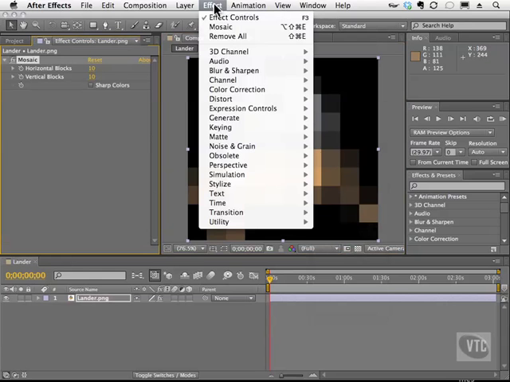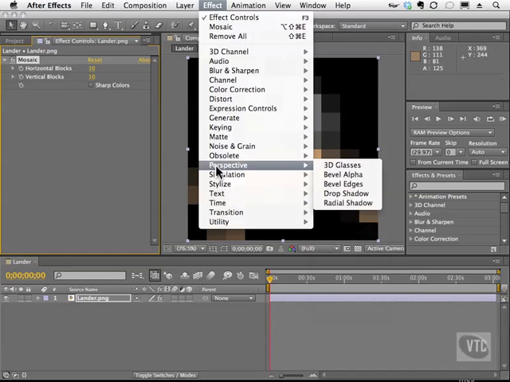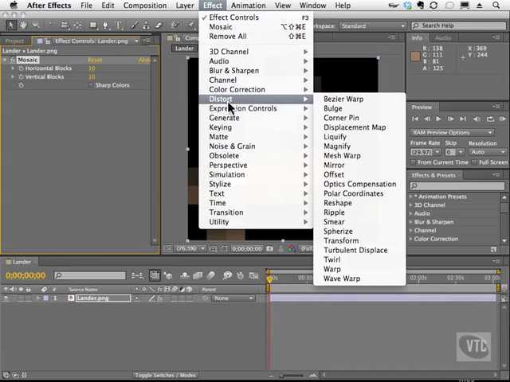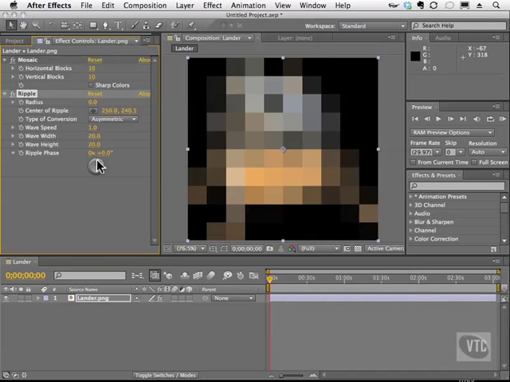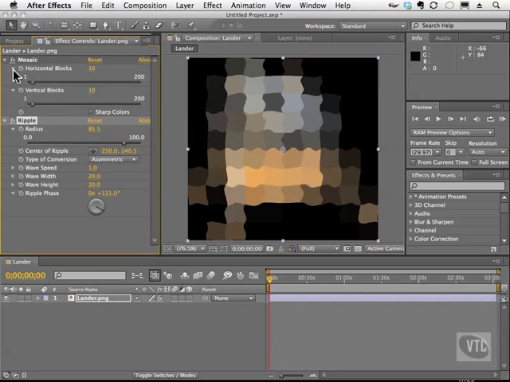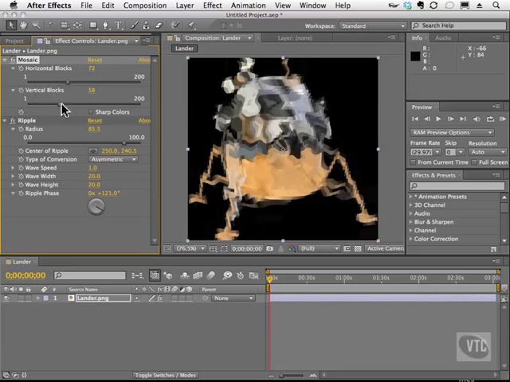I'm going to go to Effect again, and I'll choose a different one. I'll go to, let's see, Distort, and let's try a Ripple. And I'll use this little guy here, and I'll just take some of these and change the way the effect looks. And as you can see, we have a ripple mosaic on our object. Likewise, I can go to my controls for the mosaic and experiment with some of these as well.